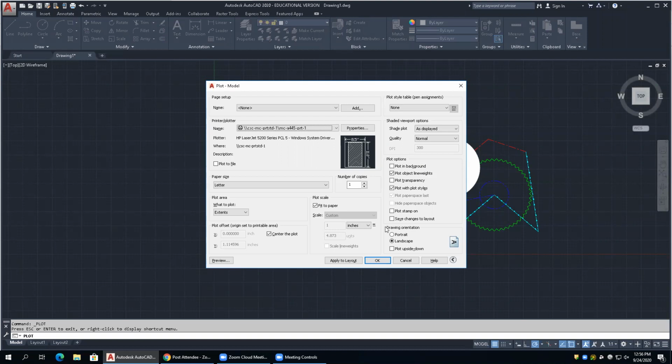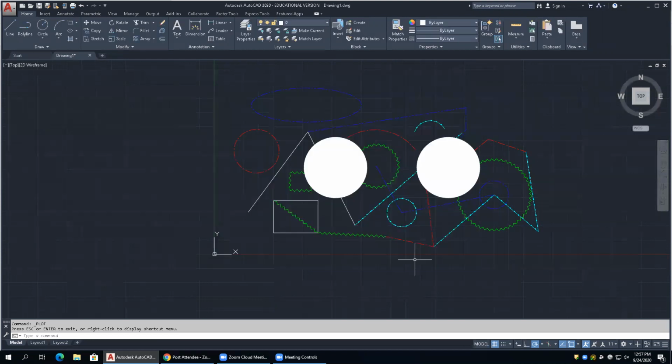Also in this dialog box, notice there's a plot transparency. So if you want to show the transparency on the drawing the way it shows with the layers, you can toggle that on. If you don't, it'll ignore it. Okay? So that's pretty cool. So we're going to go ahead and cancel that. All right. Any questions so far?